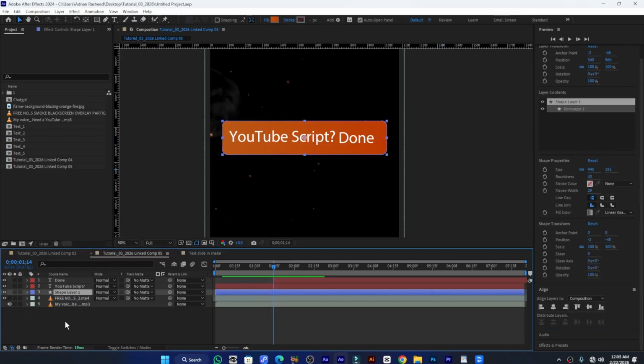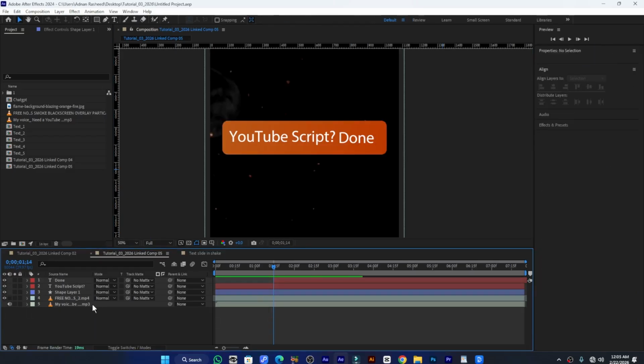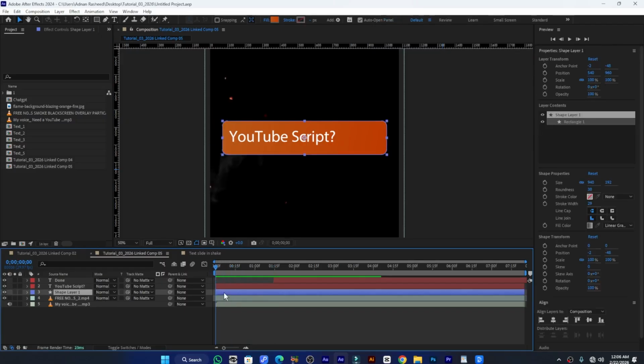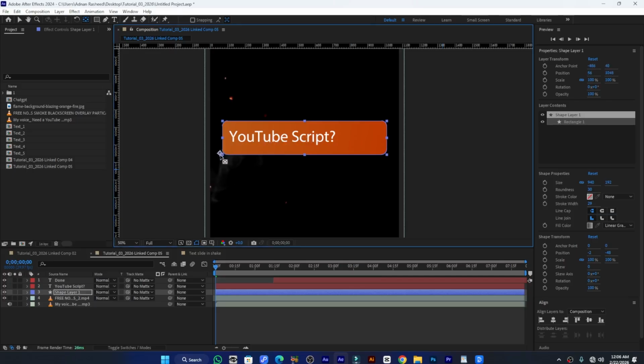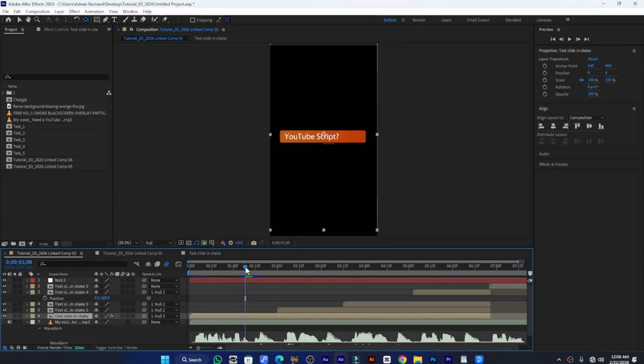So now it's time to create the animation. For that, first of all, I will create this shape animation. First select this shape, go to the anchor point and place the anchor point at this point, because I want to create the scale animation from this point. Here you can see I have created the scale animation from the left bottom corner. So here I will create the same animation.